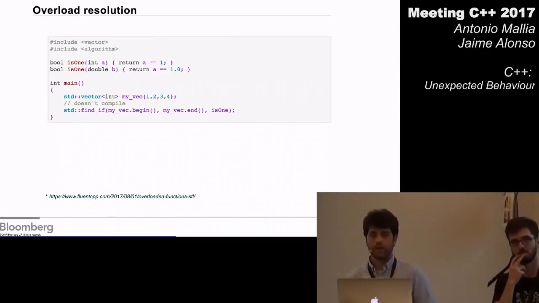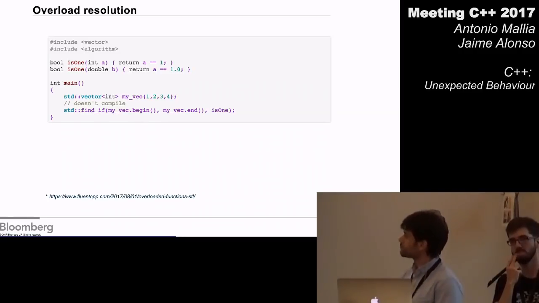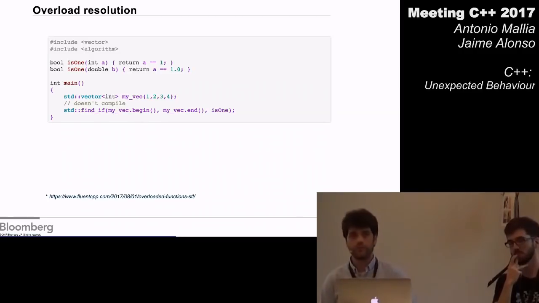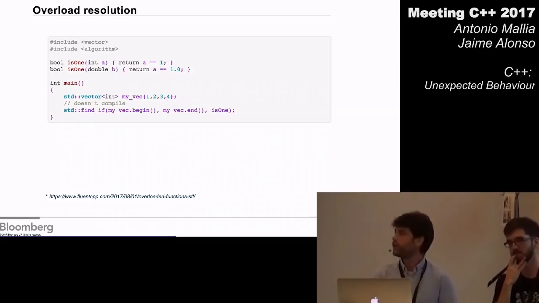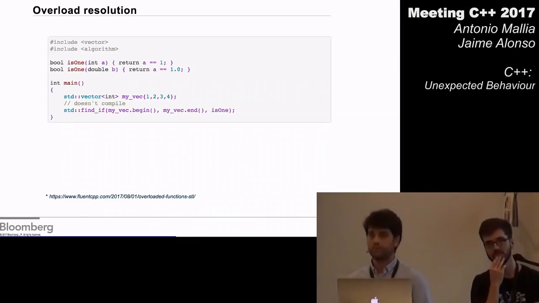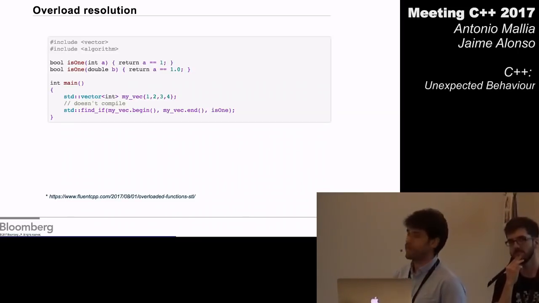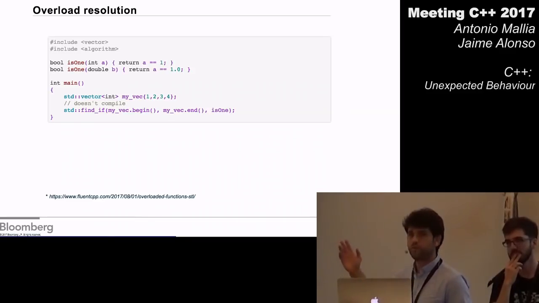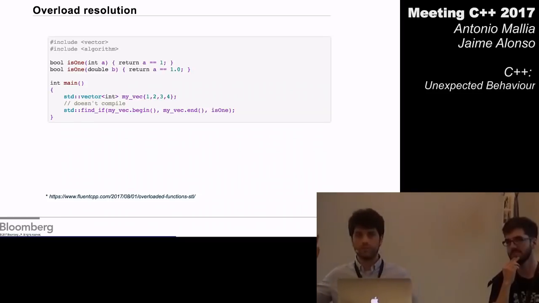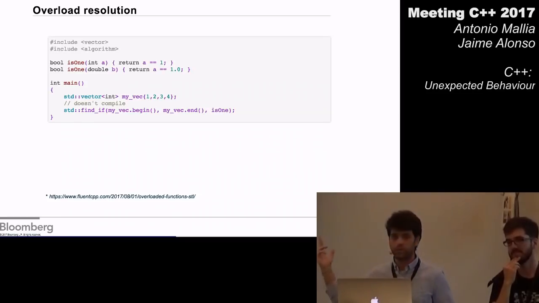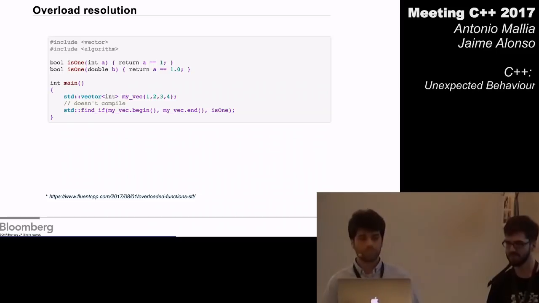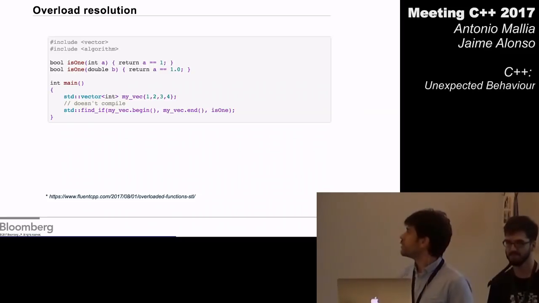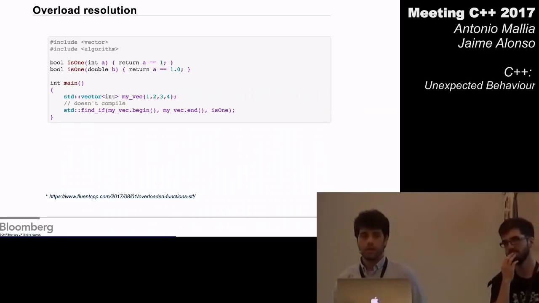So, overload resolution. I guess many of you are using the algorithm find_if. Let's say that we want to find if a vector or any other container contains a value that is 1. So we have two overloads, one is_1 for an int and one for a double. And the double obviously compares with the double. So we use find_if with this vector, and what is going to happen?